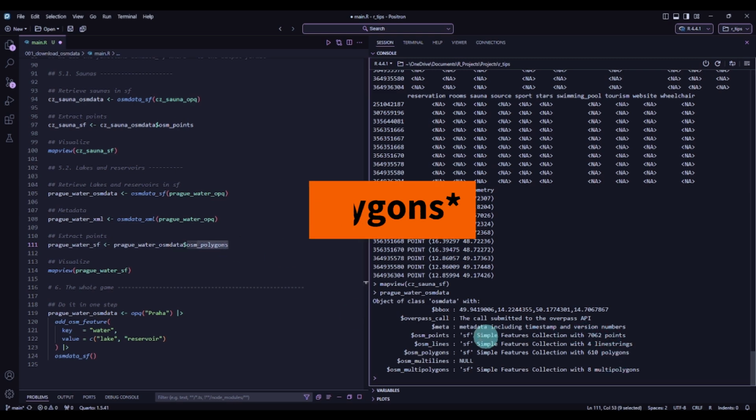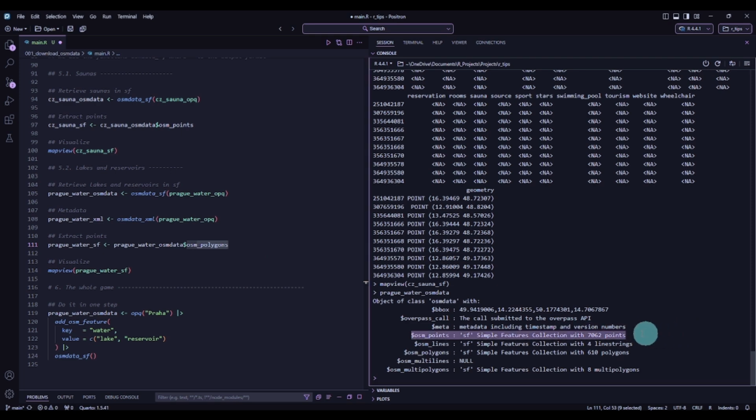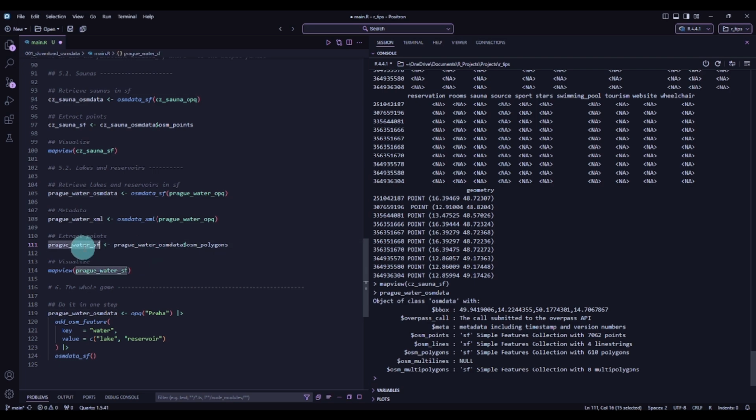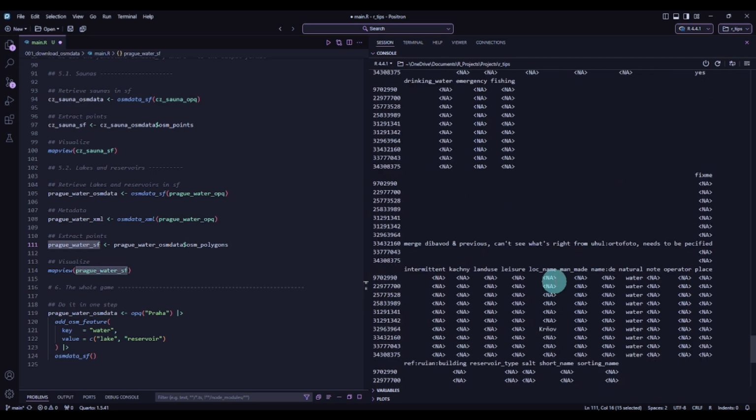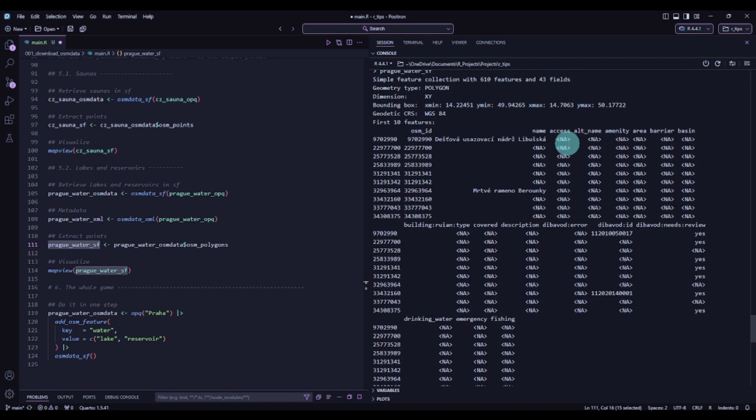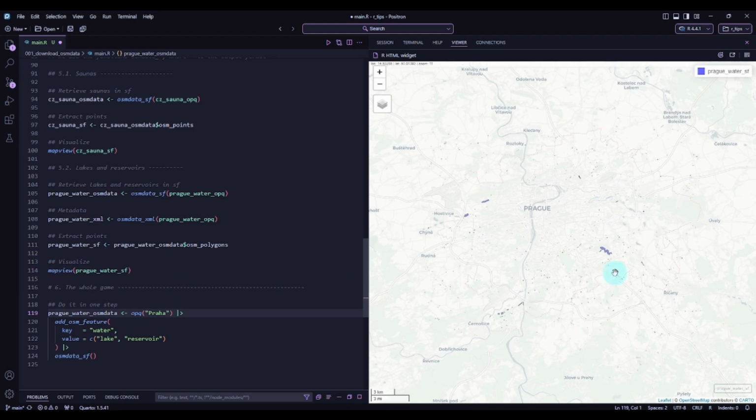If we are only interested in the location, we might be more interested maybe in the points, but in this case I think it's better to take the polygons, because sometimes these points you see that they are many more than the polygons, and this is because sometimes the same lake is built from many different points. So here I'm extracting the polygons, which I will print here, and you will see that again you have many different fields without any data, and we can also view it with the mapview function.